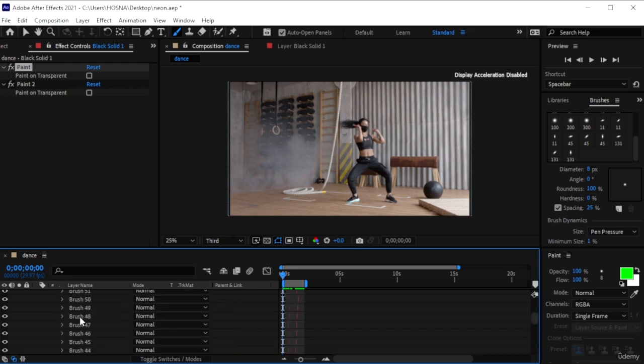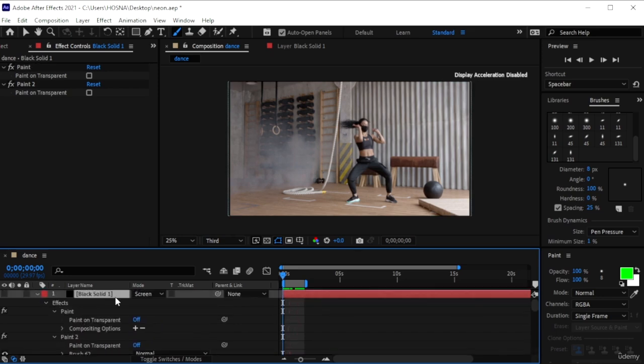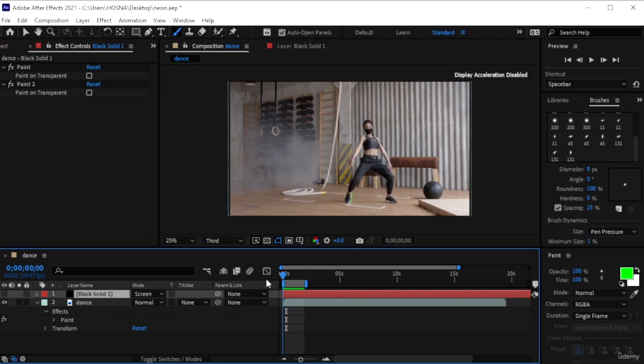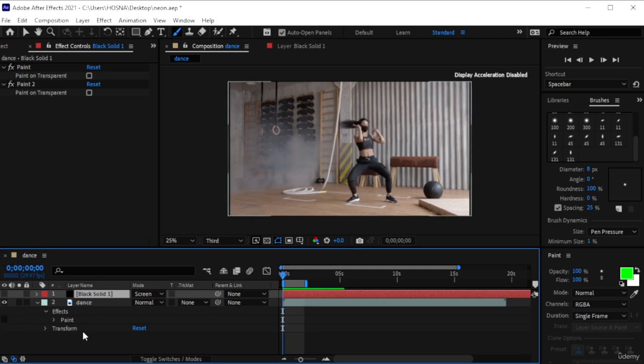And I'm just going to hit M on black solid 1 to close off the effects. Open dance effects. I'm just going to turn off this FX. So right now if I play it back, you can see there's no paint. If I turn it on, you can see they are there. So you can either delete it or just turn off the visibility, whichever you want.